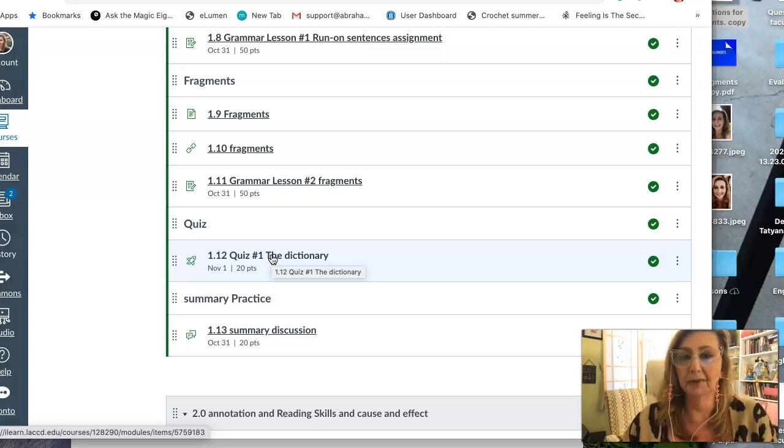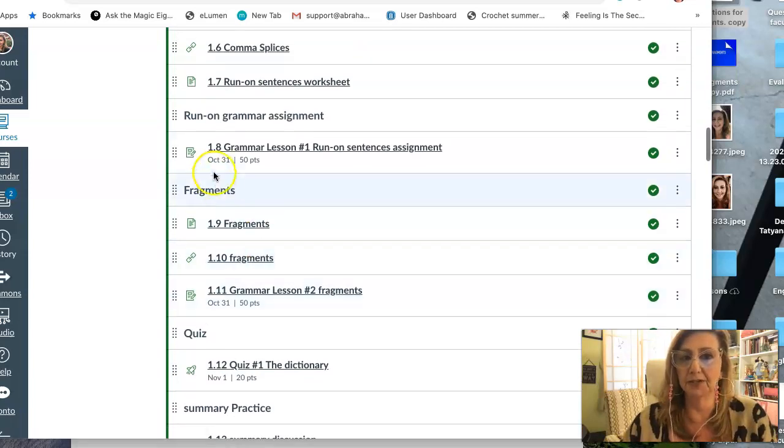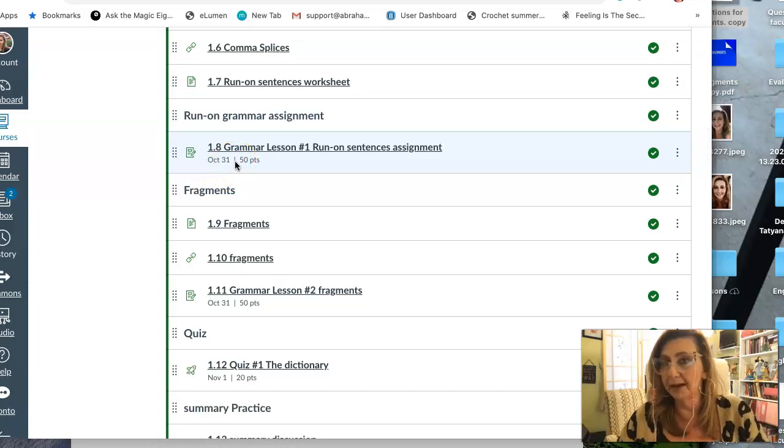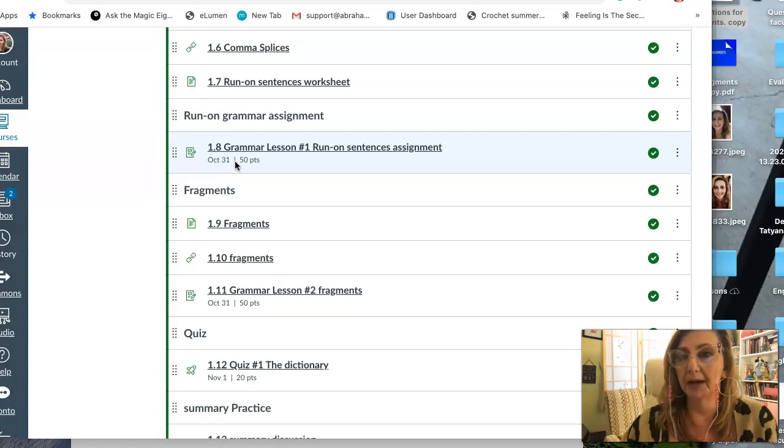The rest of the assignments are not timed, but there are due dates. And I suggest that you have a calendar and you write the due dates in your calendar. You could put it on your laptop with your reminders, or on your cell phone, to remember your due dates. So that's a really important thing.